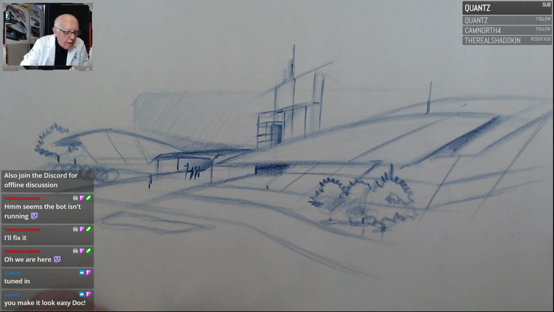You make it look so easy. No, it's not so easy, Quants. Believe me, it's a lot of hard work, and you know that from your experience as well.